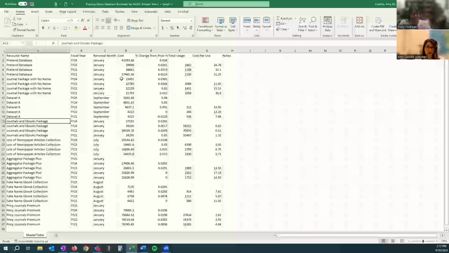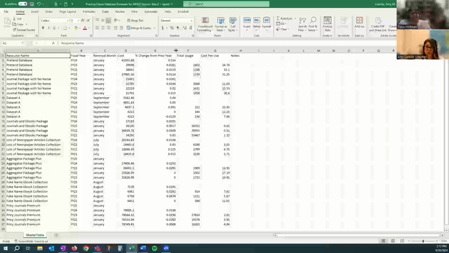And then you would add the following column headings left to right. So cell A1 would be resource name, B1 as fiscal year, C1 as renewal month, D1 as cost, E1 as percent change from prior year, F1 as total usage, G1 as cost per use, and H1 as notes.